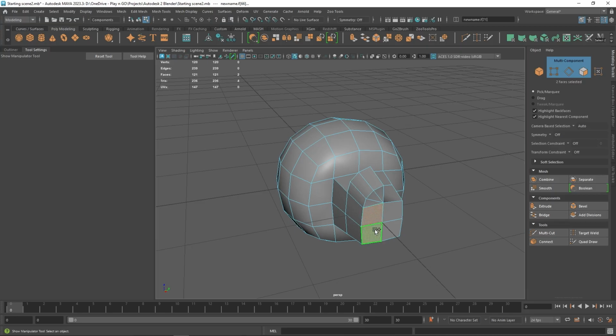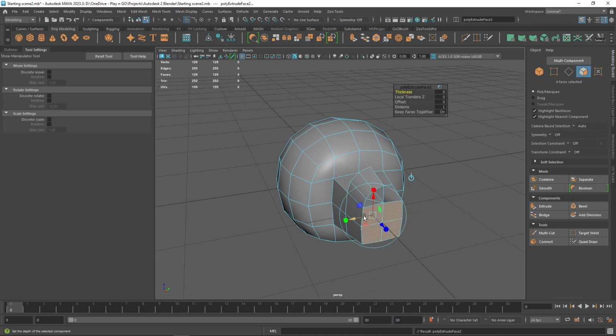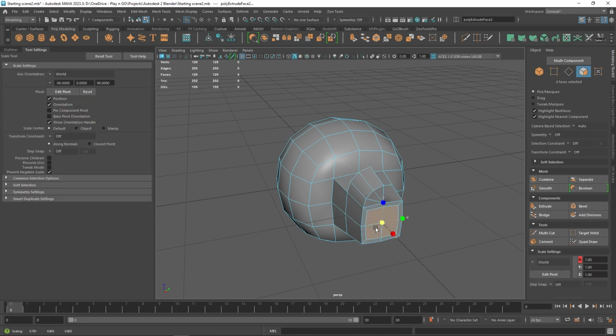To inset in Maya, you select the faces, hold Shift, right click, and you say extrude, and then you scale, because Maya has no inset.